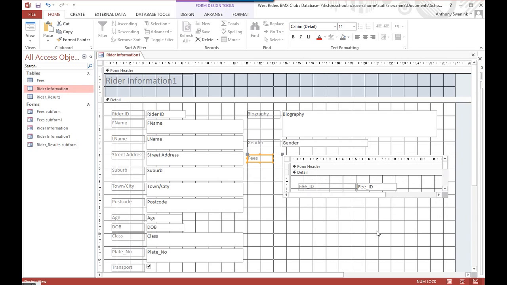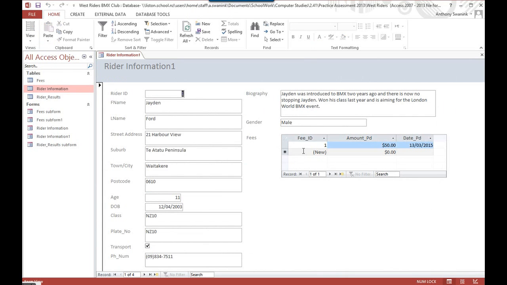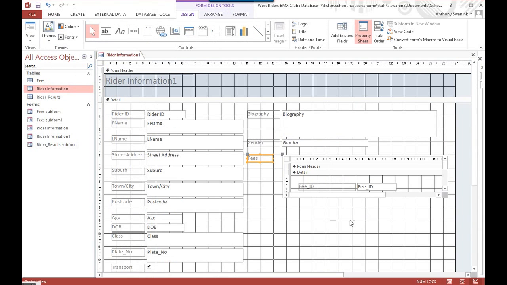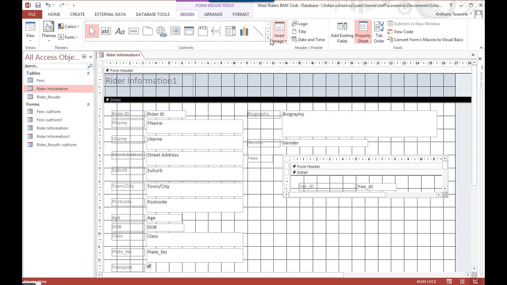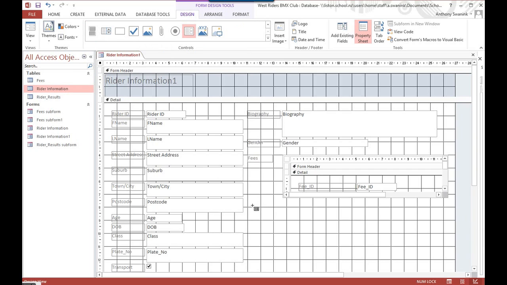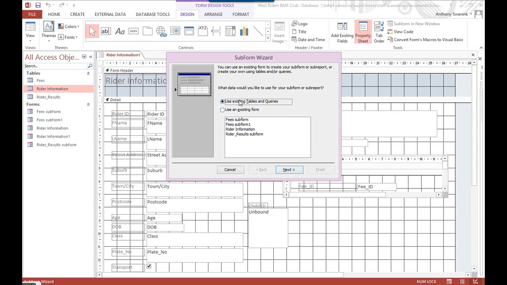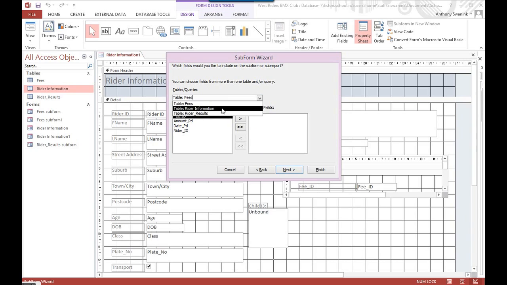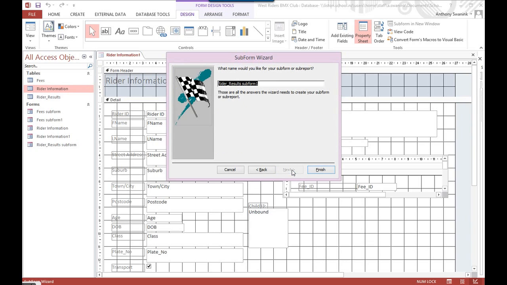Okay, so let's have a look at this in form view. Oh, looks pretty good. We can now put some fees information into here. Okay, let's go back to design view. I want to put another subform on here for the results. So let's go to that subform, click somewhere around about here roughly, use an existing table. Let's go to the results, writer results one. Let's put on the results ID, event and placing. Next, yeah, give it a name, that'll do for me.